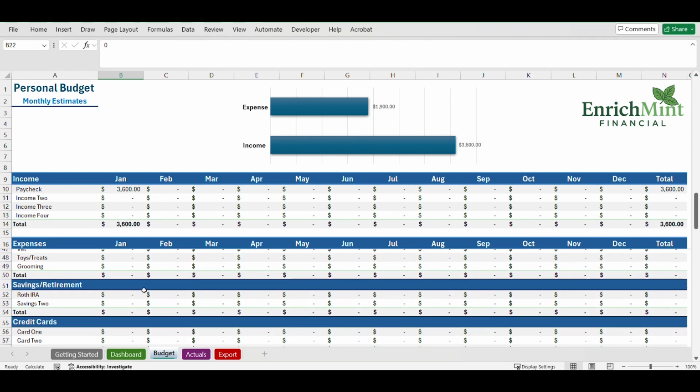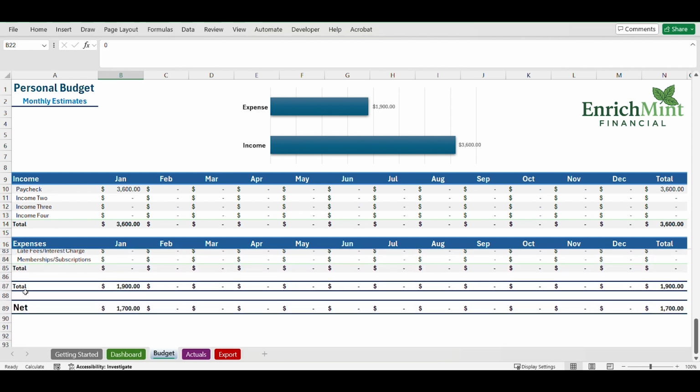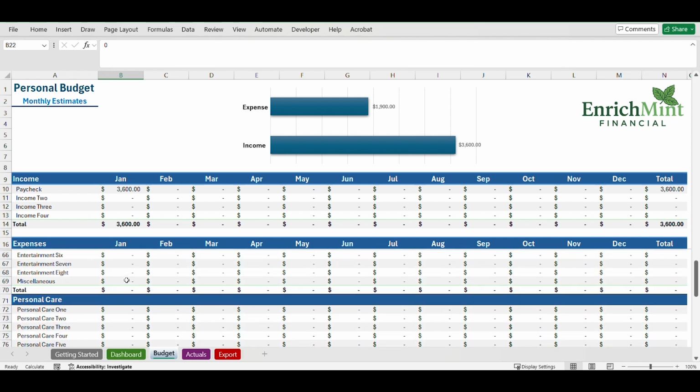So as we keep moving down, you'll notice that we have these two lines at the bottom. So this total line right here is your total for all your expenses. And we have the total line for your income here. So we needed a total line to add up all those categories. And your net line right here is the difference between your income and your expenses. So this is basically saying you have $1,700 left to spread in your budget anywhere else you need to.